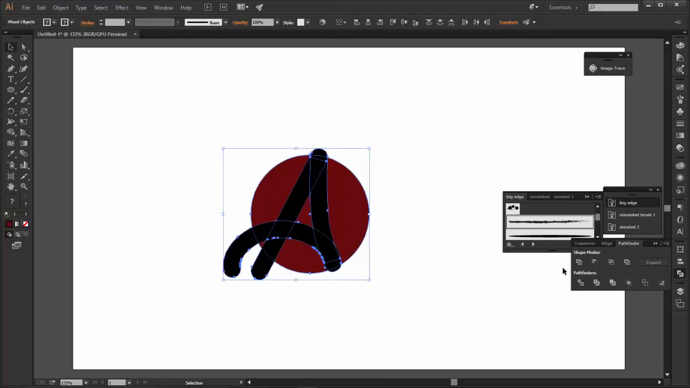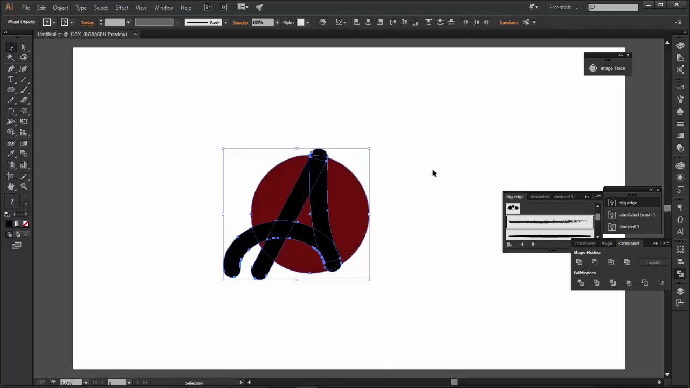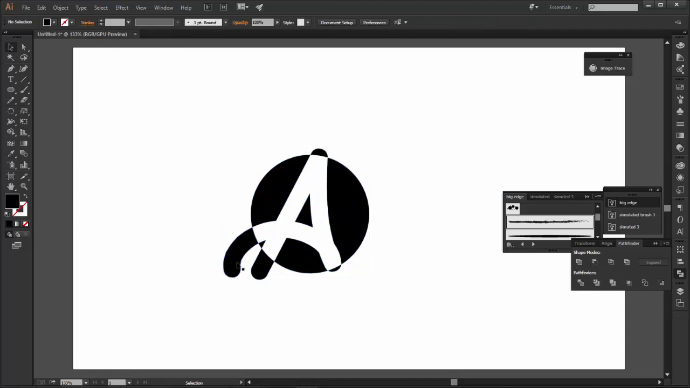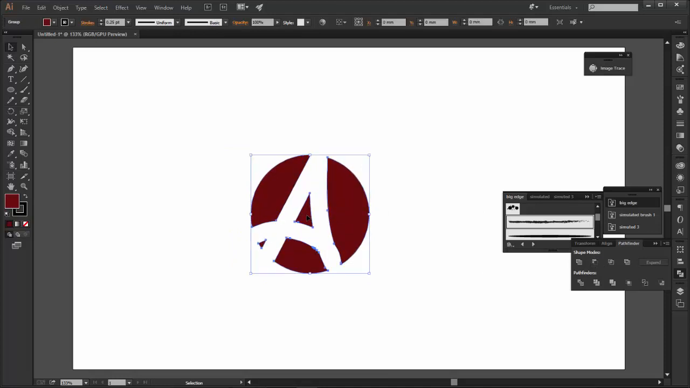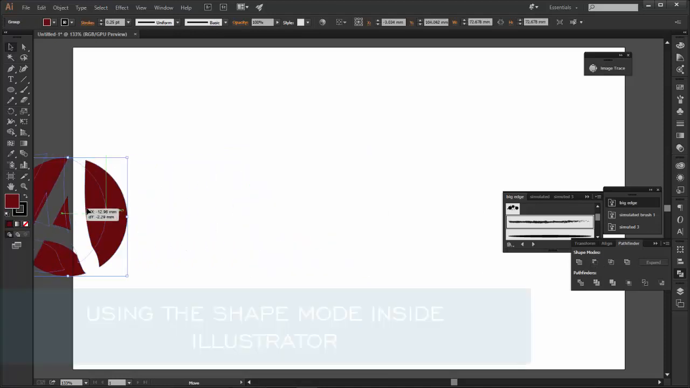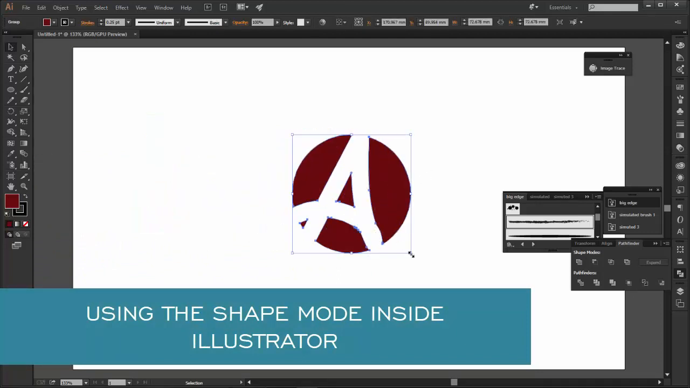And then we also have unite. That means it just makes everything one. Remember, I said that it fills the two objects when combined with the color of the object in front. Since the A is in front and it's filled with black, that's why we have all black. Now I think I prefer minus front to exclude. When you exclude it, I have this shape outside I don't want. But when you minus front, you have this really pretty A where it's transparent and you have what you want. So I think I've come to the end of this brief tutorial.